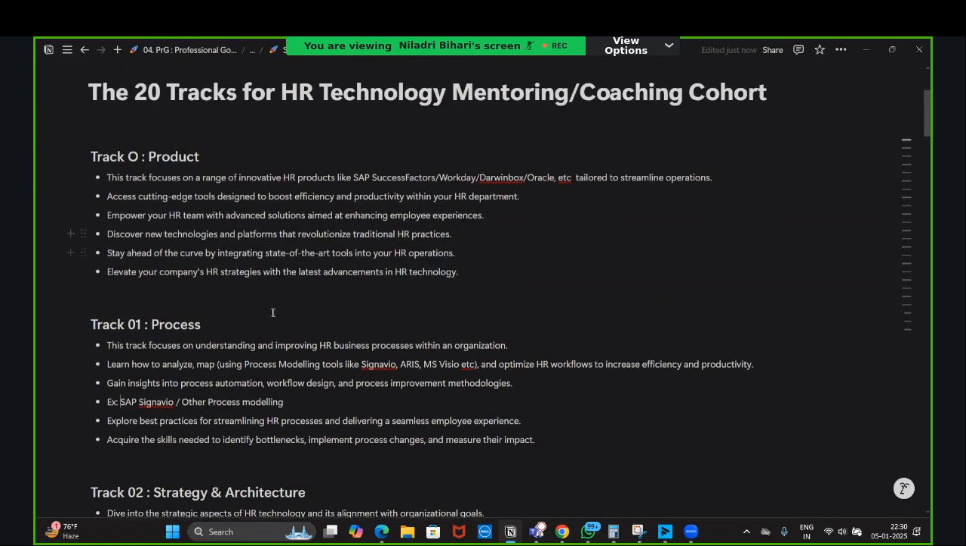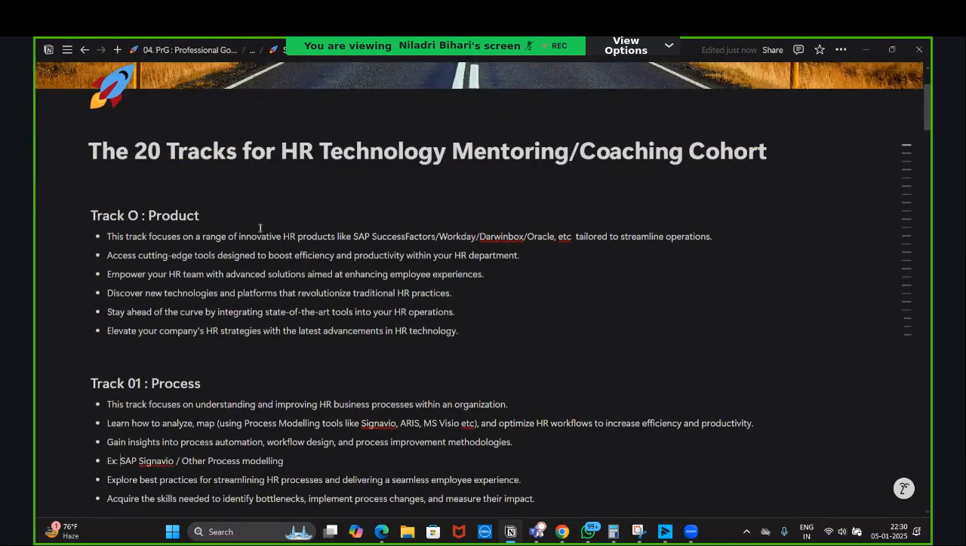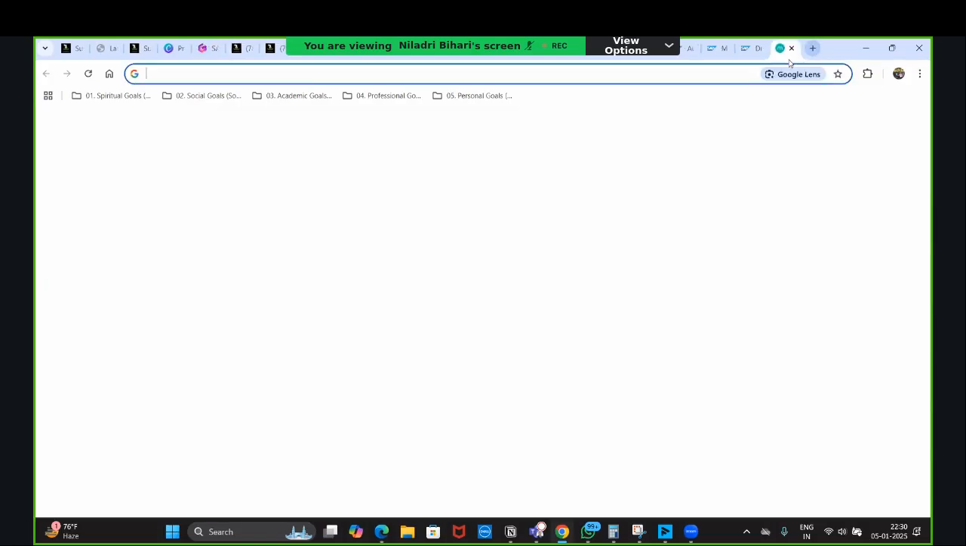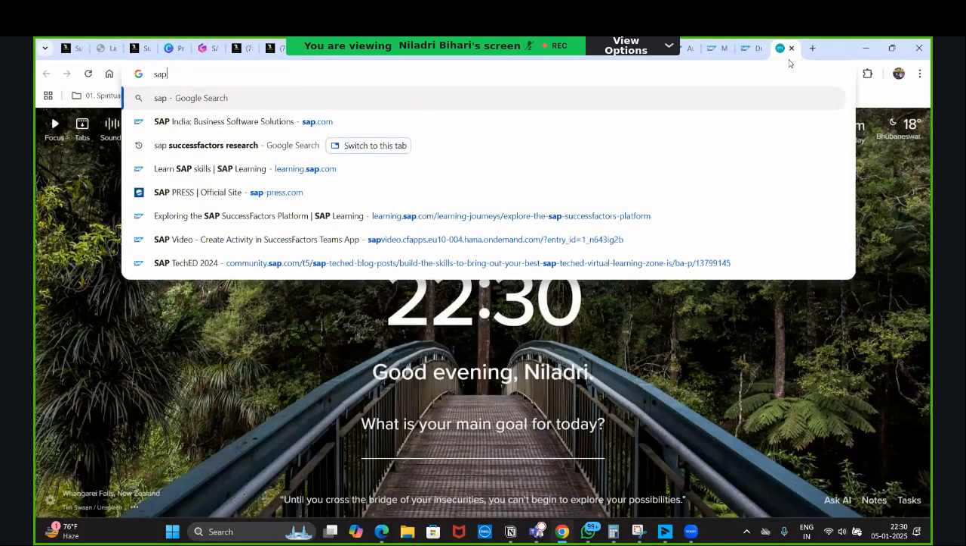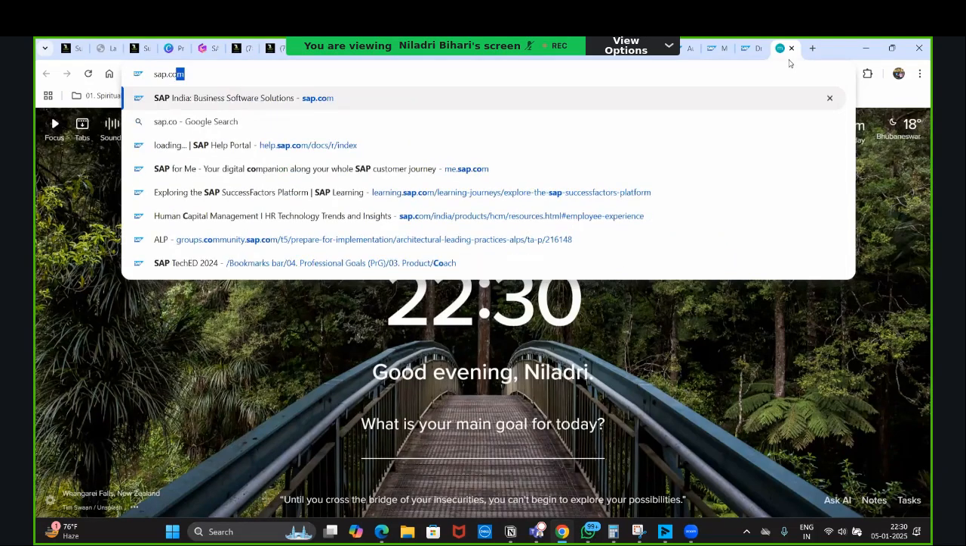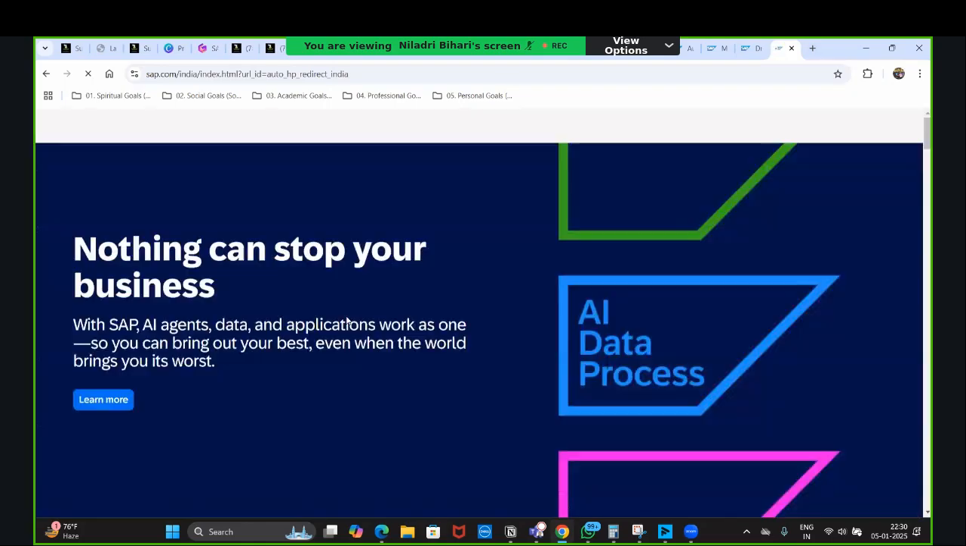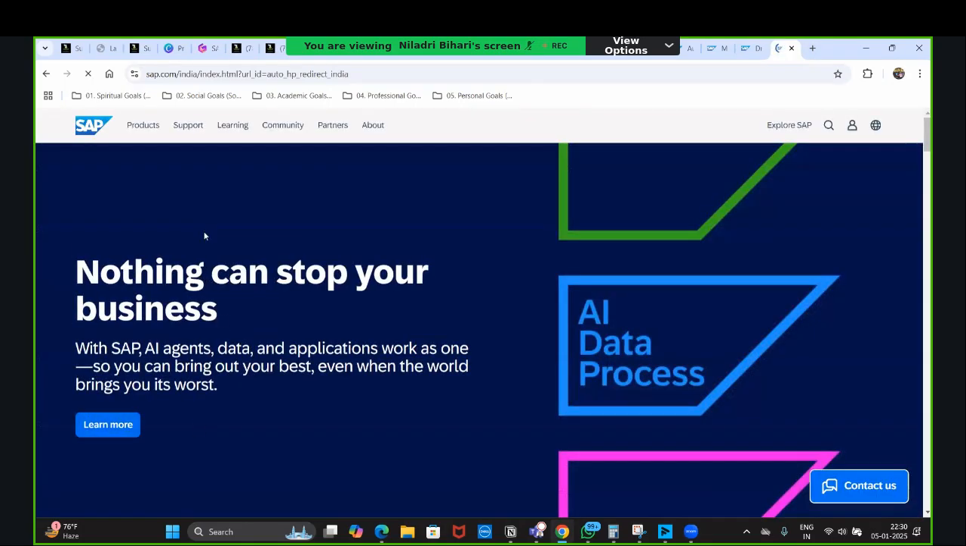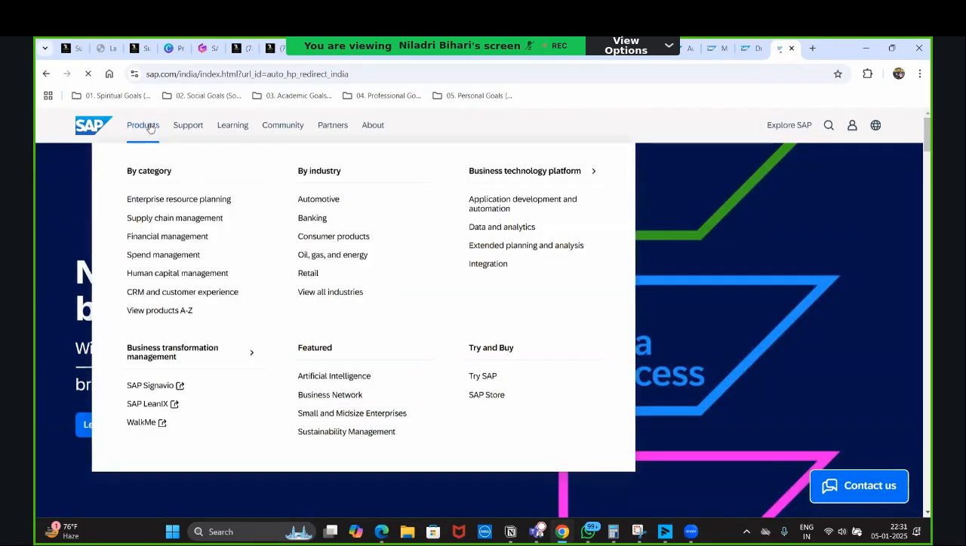From a product point of view, I'm sure you should know where to go to learn about the product features and functionalities. I always recommend that you start with the official SAP website. People who do not know, go directly to the official website and learn about the product itself. There are hyperlinks, and you can go through those directly.